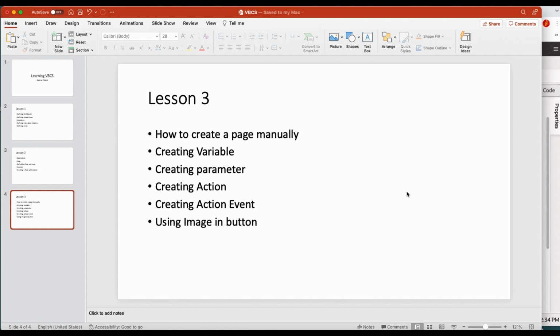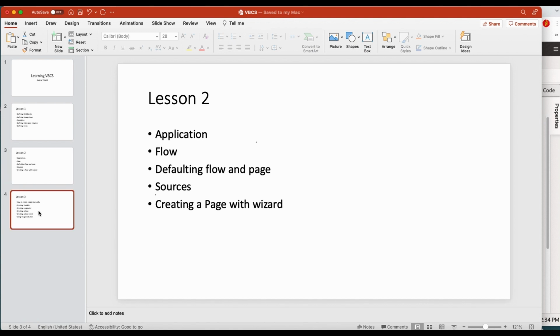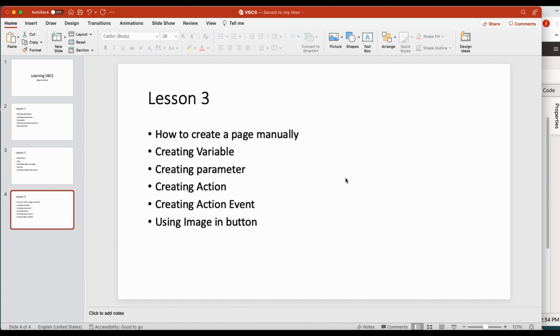Today, like, in the last lesson we saw how to create a page using the wizard. Now we'll go one step ahead. When the wizard was creating pages, it created independent pages for every action: one page for create, one page for update, one page for delete. Now we cut that process and use one page for all the data operations.